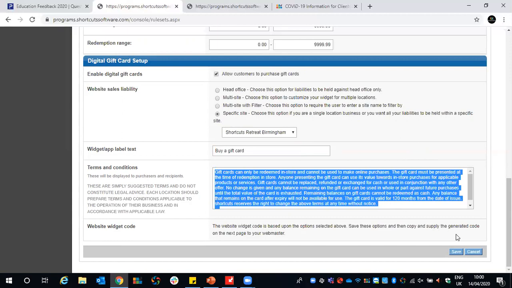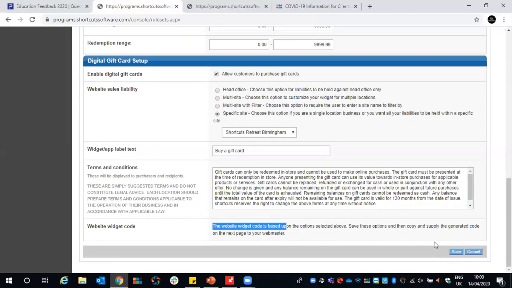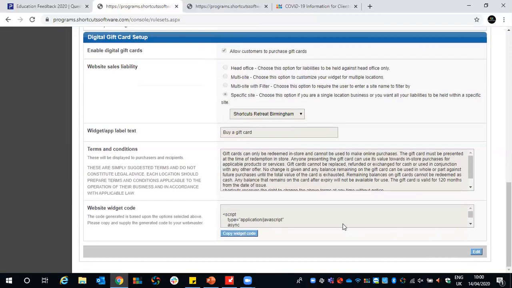Then what we're going to do is click the save button, because what we need to do lastly is generate our widget code. So we're going to click the save button. And here is our widget code just here. Now, if yours doesn't appear underneath where it says copy widget code, simply click the generate button, and that will pull this script through just here.